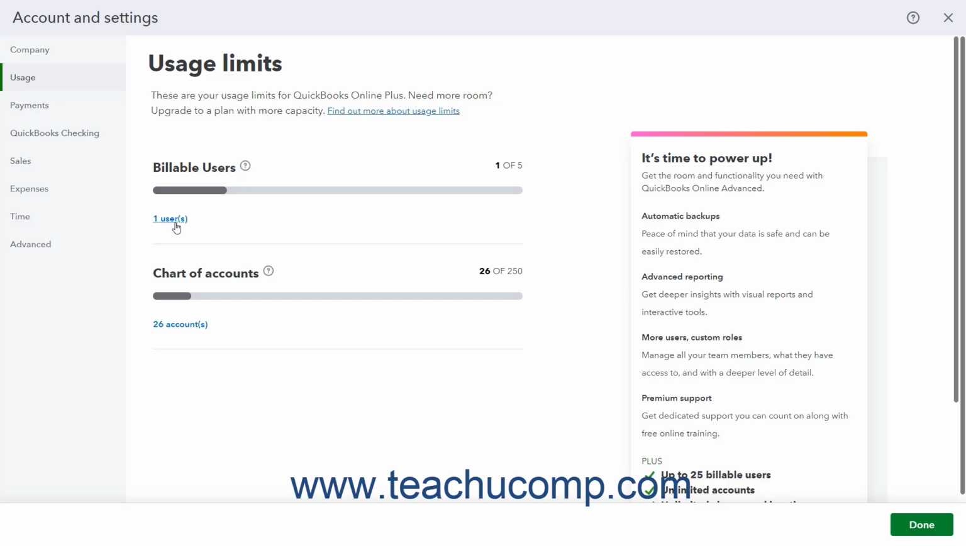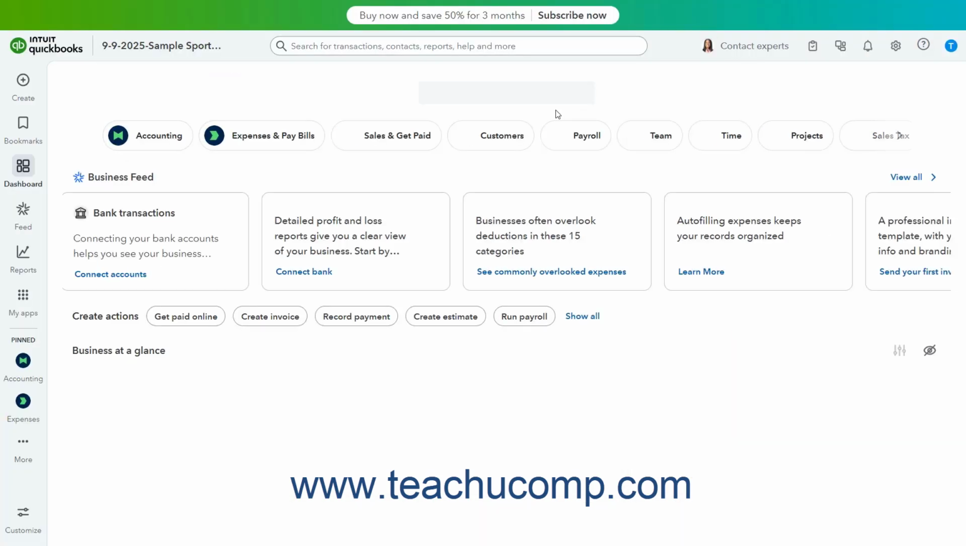Alternatively, at the far right of the usage screen, you can view the limits for any proposed QuickBooks Online subscription upgrades that may be available to upgrade your plan and increase its usage limits if desired. To close the Account and Settings window, click the Done button in the lower right corner, or click the X button in its upper right corner.